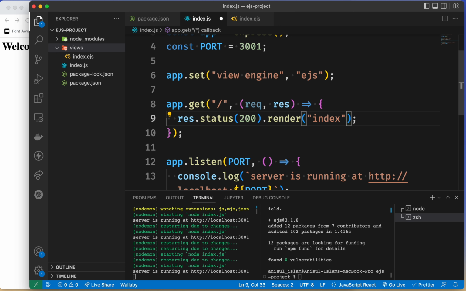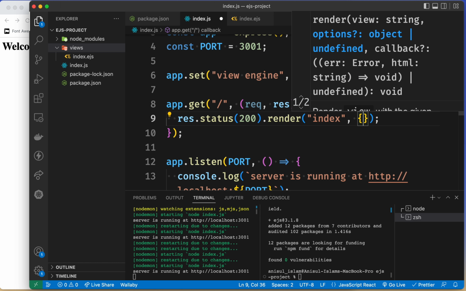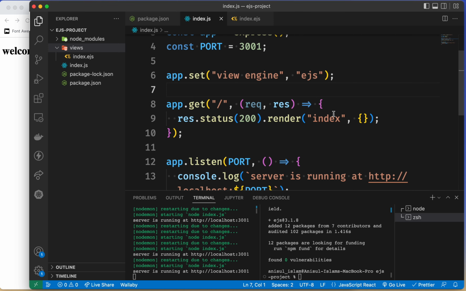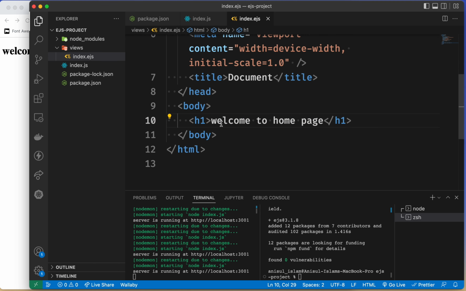And as the second parameter, you can pass some data, but we are going to leave it as an empty object right now because we are not interested in passing data right now. So if I save it and reload it, you'll see welcome to home page. That means it is perfectly loading our index.ejs file here. That's brilliant.